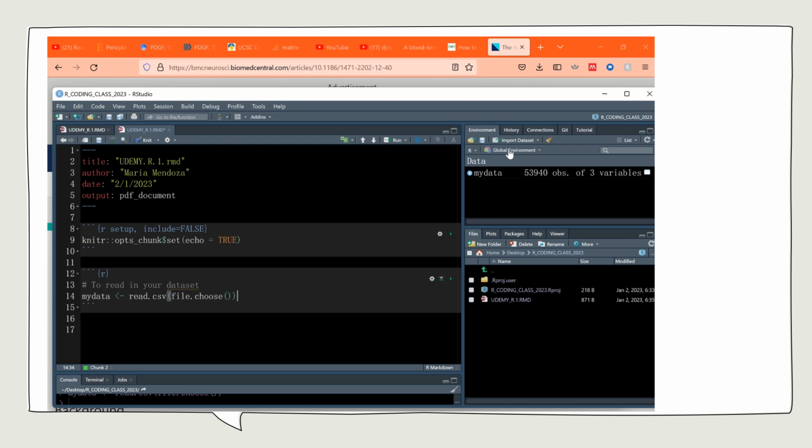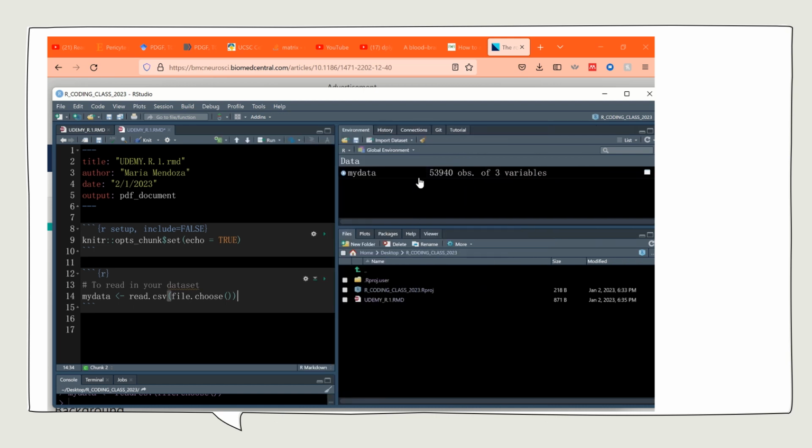And then here in your environment is everything that you bring in, all the variables that you create and any data sets that you bring in. So we basically brought in that data set and we decided to call it my data. And that's why we use that arrow to assign this data set to the variable my data. And so it has 53,940 observations. Those are just the rows, and it's got 3 variables, and those are the columns.